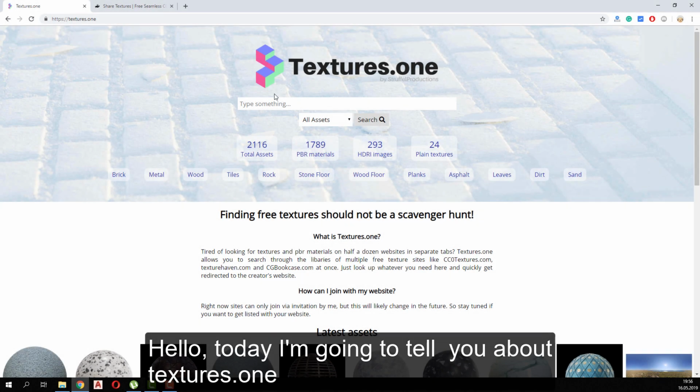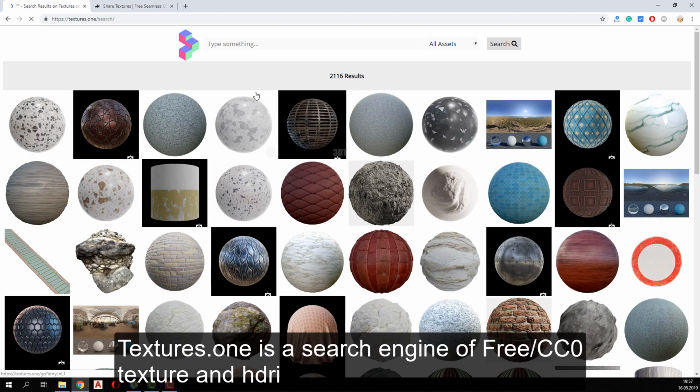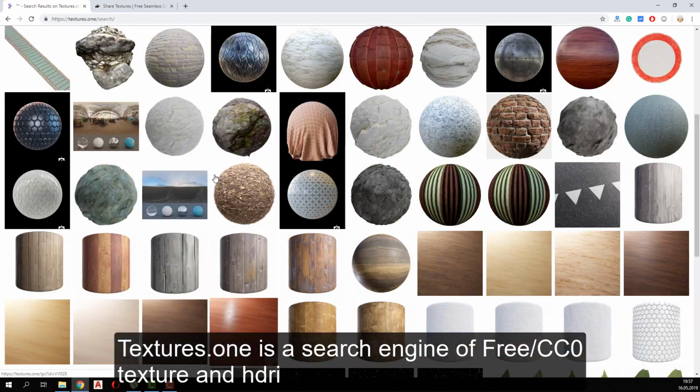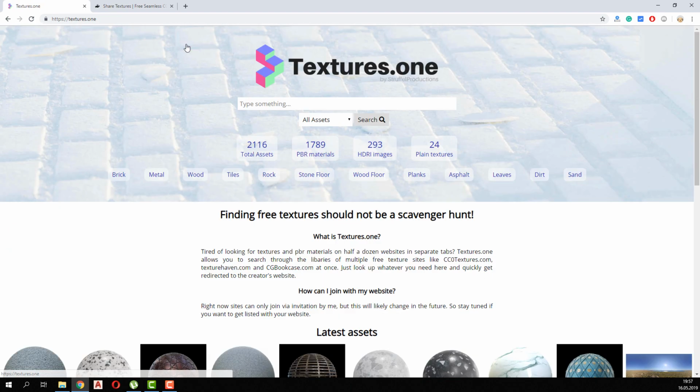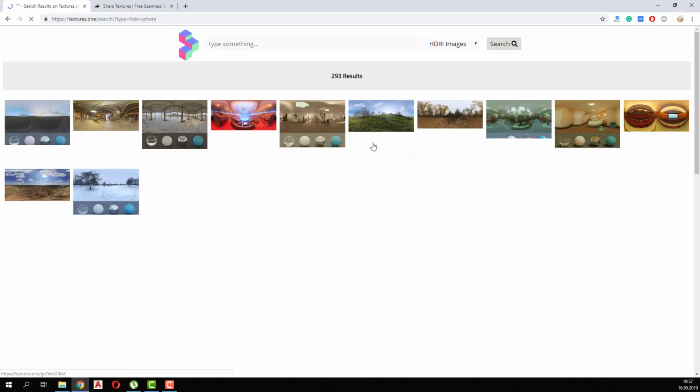Hello, today I'm going to tell you about Textures.one. Textures.one is a search engine of free CC0 texture and HDRI. You can find PBR textures, HDRI images, plain textures, etc.